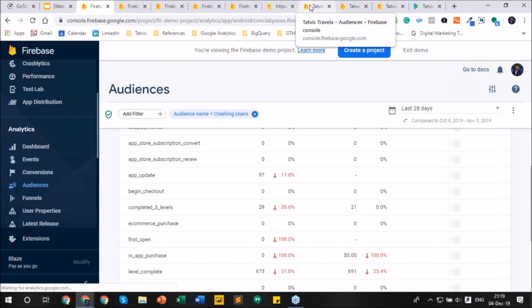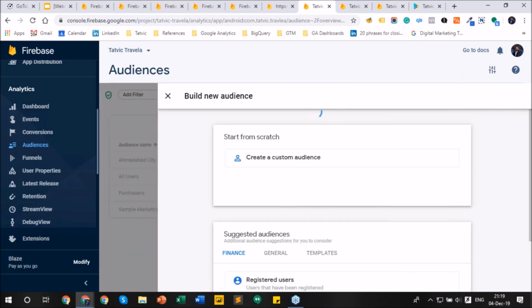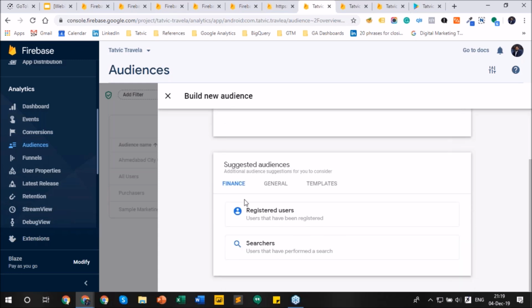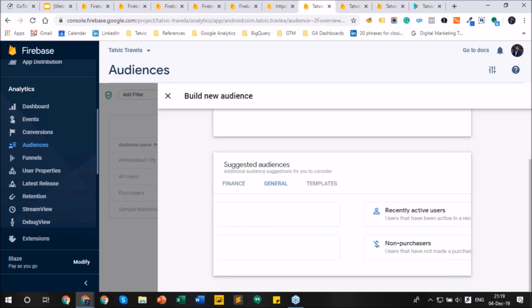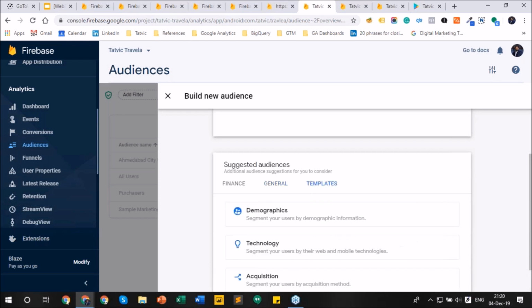Let me give you a quick walkthrough of how an audience creator would look. This is one of the dummy apps that we have at Tatvic, and I'll give you a quick understanding of how an audience builder looks. When you go to audience builder, you can either start from scratch and create a custom audience, or it gives you suggested audiences based on your industry, some general templates and audiences, like recently active users. You can use them as templates.